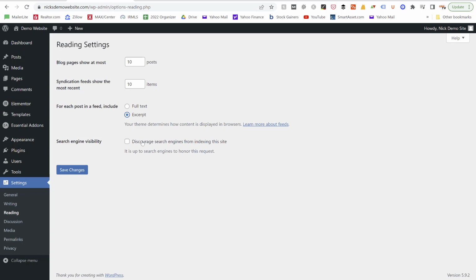All right, then discourage search engines from indexing this site. We want to leave that alone. We want our blog articles to get found by Google so that they can get indexed. People can search and find our website. Now, if you don't want your website found via Google search, that would be a time where you could discourage search engines. But again, one of the best ways to get traffic to your website, to get people to find you, is through Google search. So we want to be visible for the search engines.